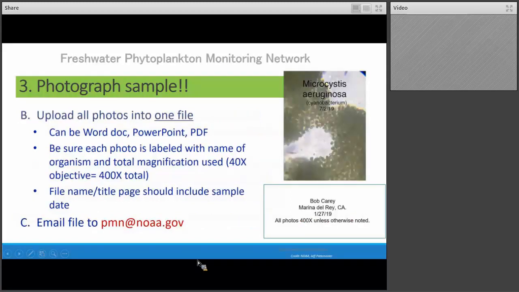Now, when you do go to send the pictures, what I ask is that you put all of the pictures into one file. So put them all into one Word document or a PowerPoint, or make a PDF of them. But you want to make sure that you have each picture labeled. You don't have to label it directly on the picture like this, but maybe next to it with what you think it is. So that way I know what you think it is. You can add the information. I definitely need to know that these photos are from this date at this sample site. So you need to include all of that information so I can always easily equate these pictures with this sample taken on this date by you.